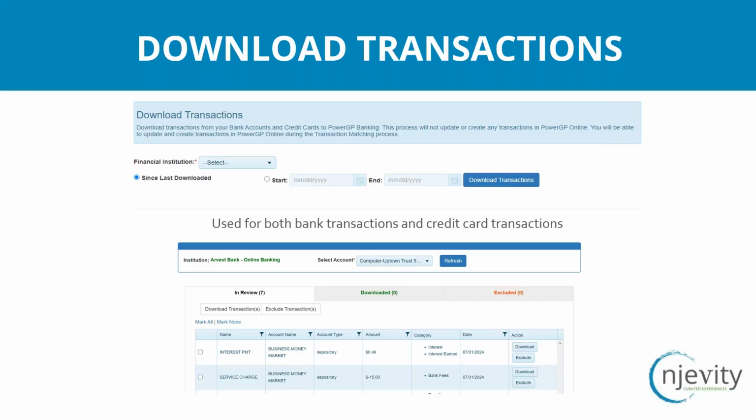So the second part of the PowerGP Online Banking is to download the transactions. So when I come into this window, I'm going to pick a financial institution. I can put in a date range, and I click download, and then down here I see what transactions I have. So downloading them is getting them from the bank and putting them in our staging tables. They're not yet in GP or PowerGP Online Banking.